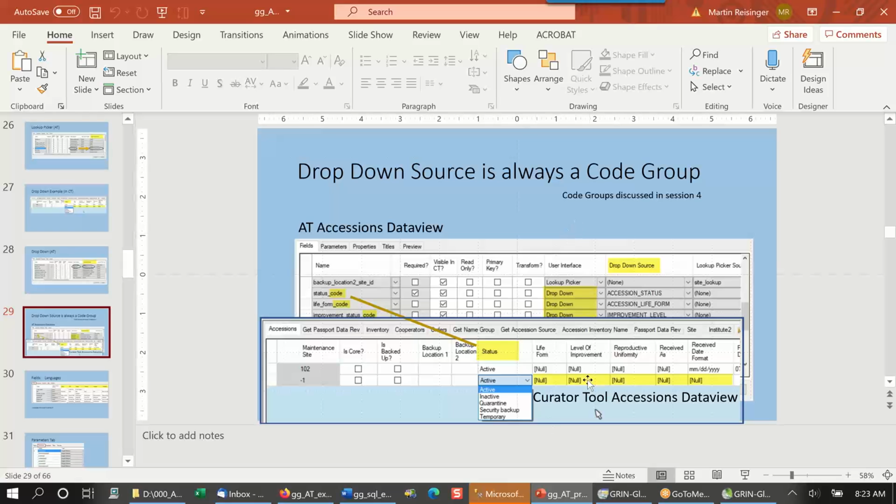So again, this is just showing status. And in this case, the fields typically have the name code at the end of their field.